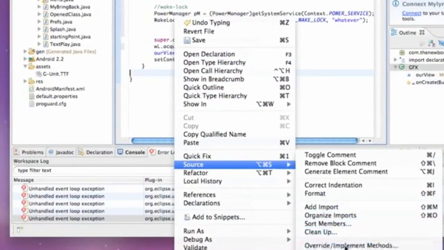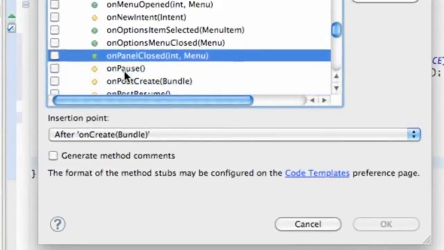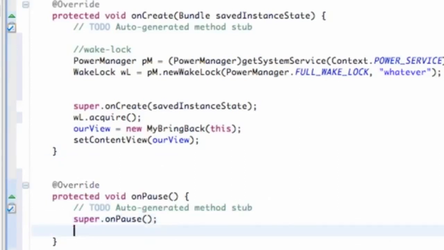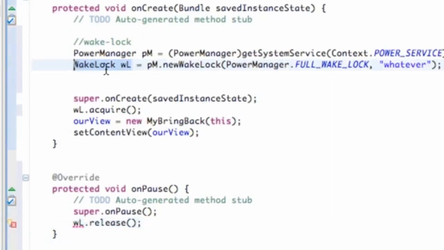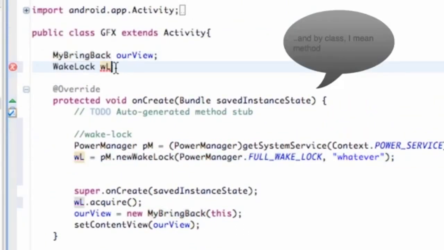So again, just go to override methods and onPause right there, and then we're just going to say WL.release. And as of now, it doesn't know what this WL is because we established it in this class. So we're just going to copy this here and then set it up above our class. So it's kind of referring to the same WL.